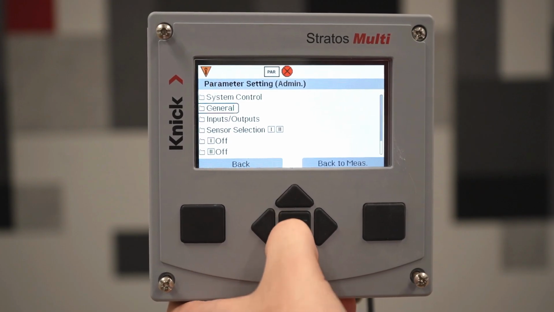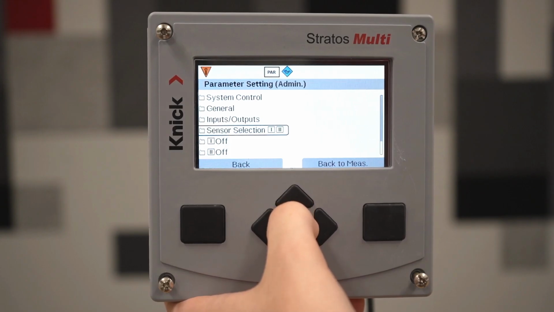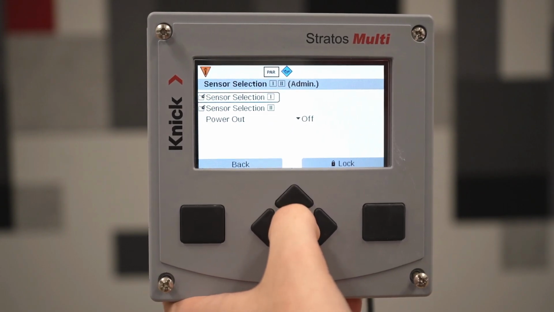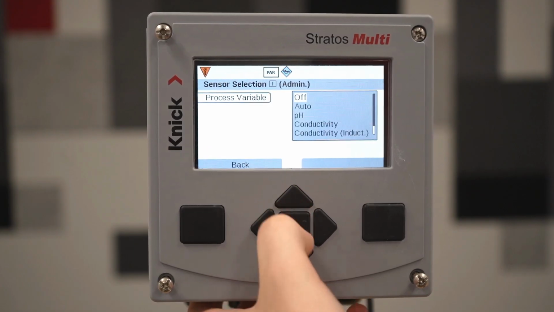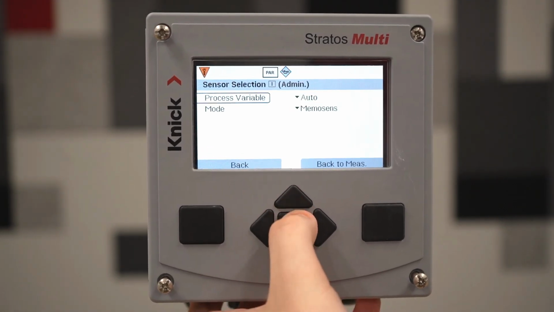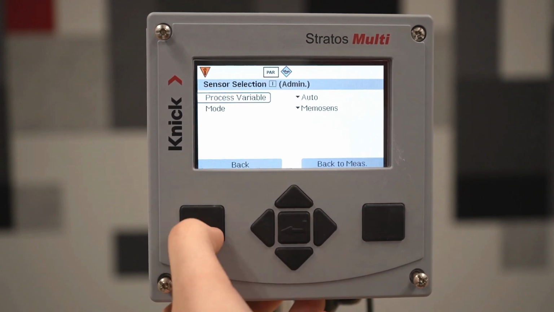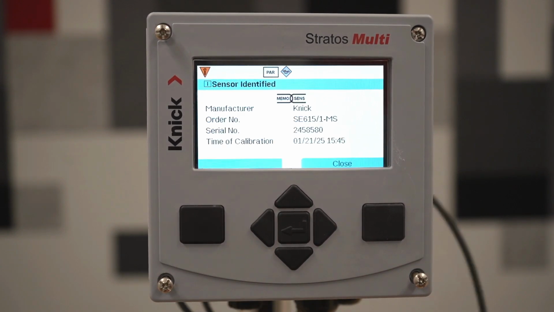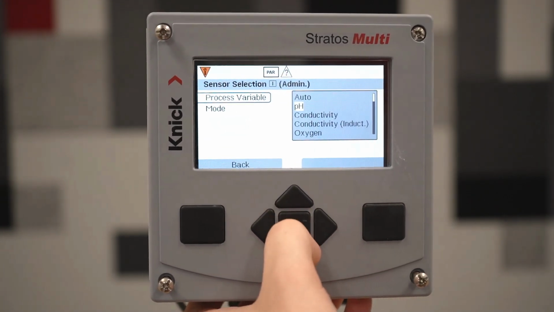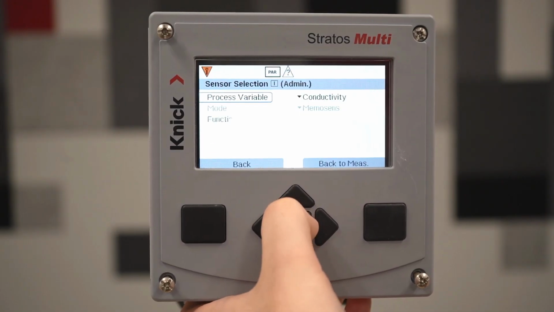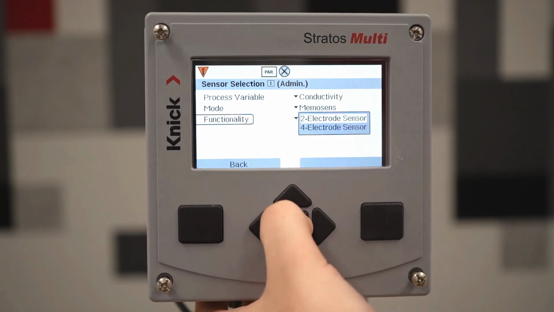And then first thing we're going to do to enable the conductivity probe to actually show up on the device is go to sensor selection 1 for the onboard. And here you'll have process variables off. You can set this to auto and it'll still see your probe. You'll see it'll show up here. There you go. And then if you want to, you can also designate a specific function like conductivity, memo sense, and then this is going to be a 615, so it's a 2 electrode.